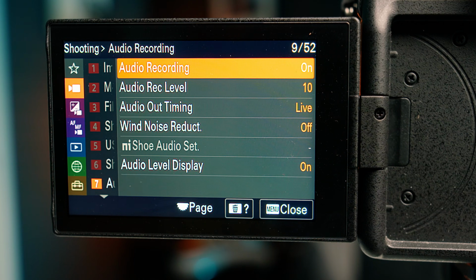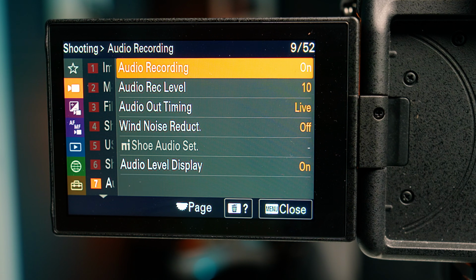You can get rid of that by choosing your variable shutter to on, but I don't want it on all the time. So this is where you would choose it to go on, but for now, I keep it off. Audio recording. Obviously we want to record audio, so I've got it set to on, audio record level at 10.